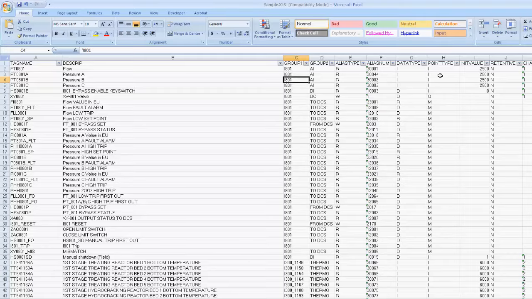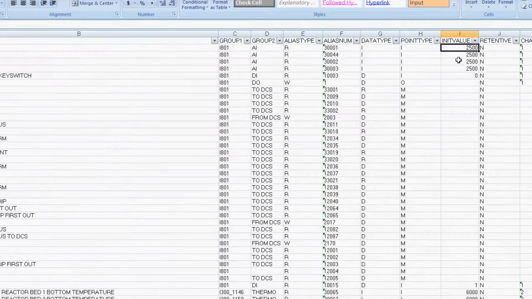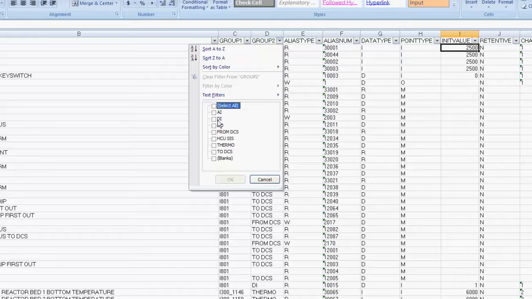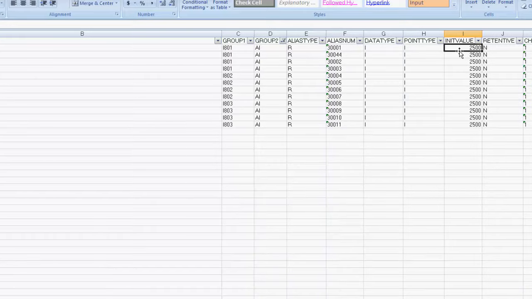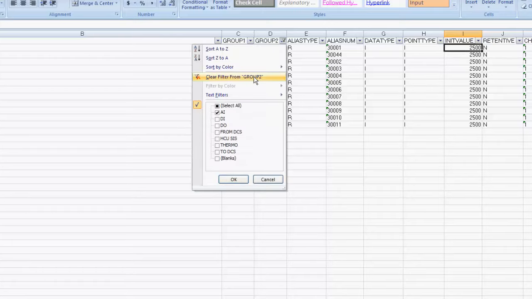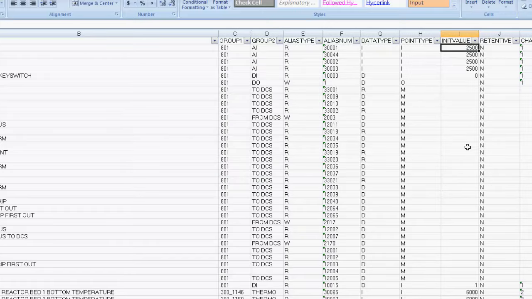Another thing is the initial value. You can put initial values for your tags, like for the analog inputs I have put 2500, which is some kind of 50%. This will make the initialization easier and faster.